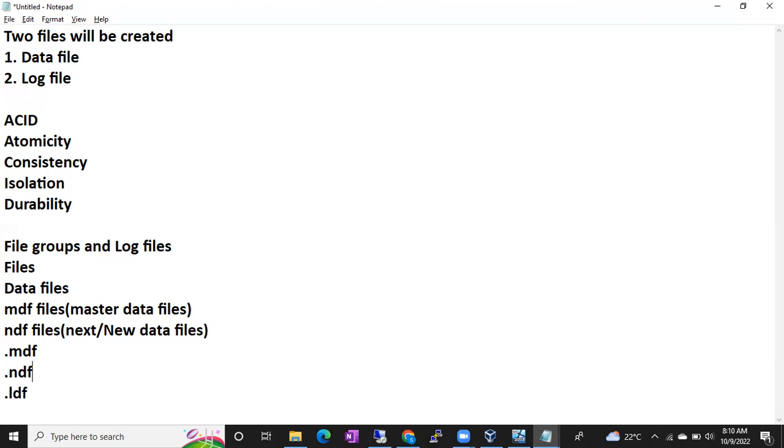So while creating the database, you will get a database with MDF and LDF files. Once this MDF is full, you can add an extra data file, that is the NDF file, the next or new data file. Forget about the log file as of now. In the data files, either MDF or NDF, we will have extents.